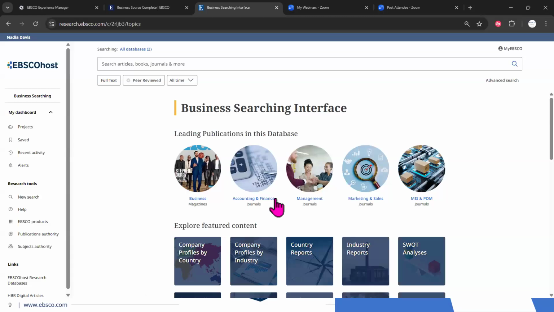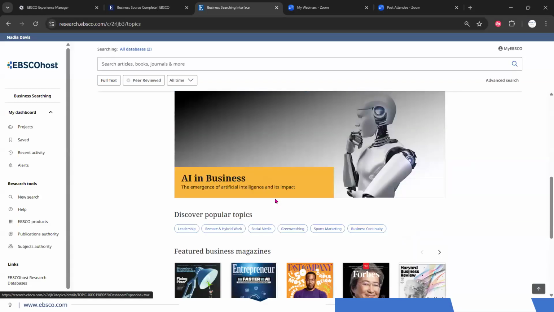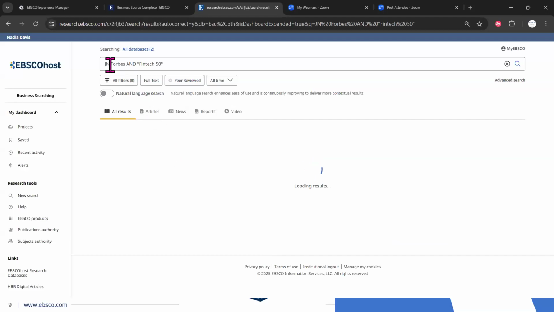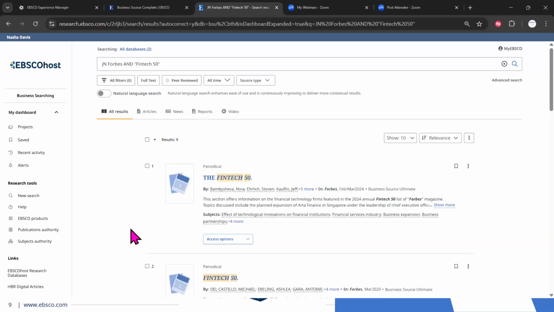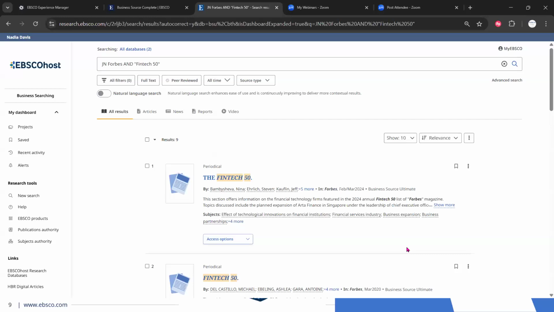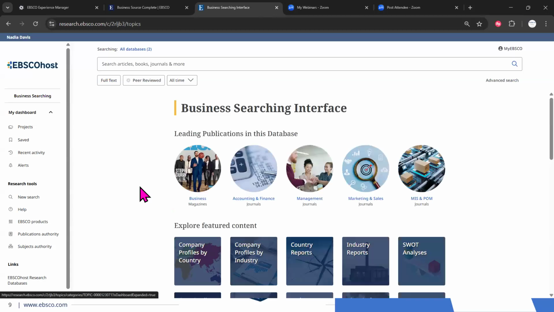Okay, coming back to our topic page. So that is our featured business magazines. And our last little segment is our spotlight on. So this is Forbes FinTech 50. This again will change from time to time. This is going to provide us the annual list published by Forbes that features the most innovative and influential private fintech companies in the US. So if we click on Learn More, it's actually going to run a search again for the journal name of Forbes and the keyword here of FinTech 50. So we can view the FinTech 50 here over time. Okay, so that is the landing page for the business searching interface.